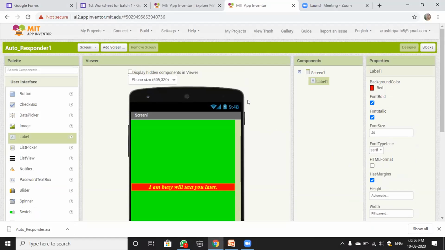So label. I hope you all remember. It is used for heading and adding a text in our application, and we do not add any function for the label. It works only in designing part. Okay.